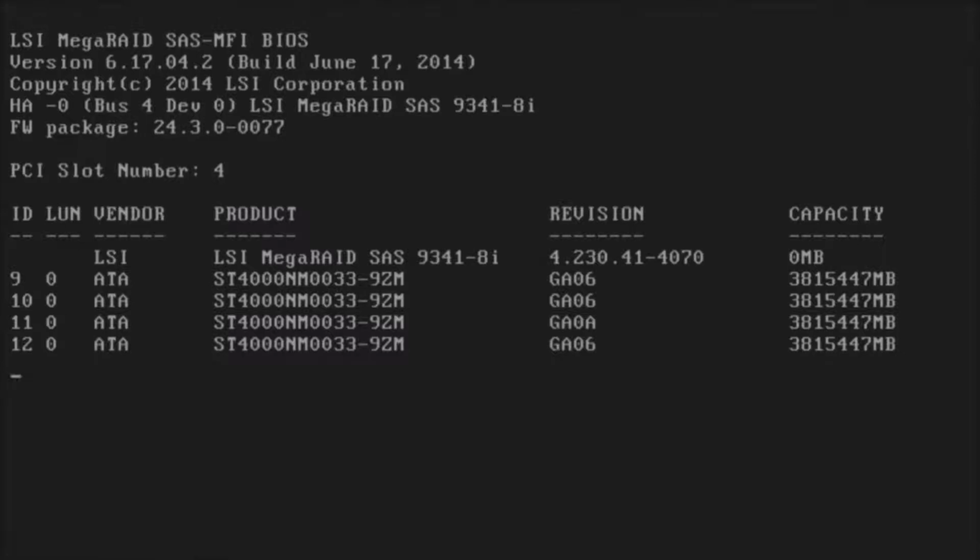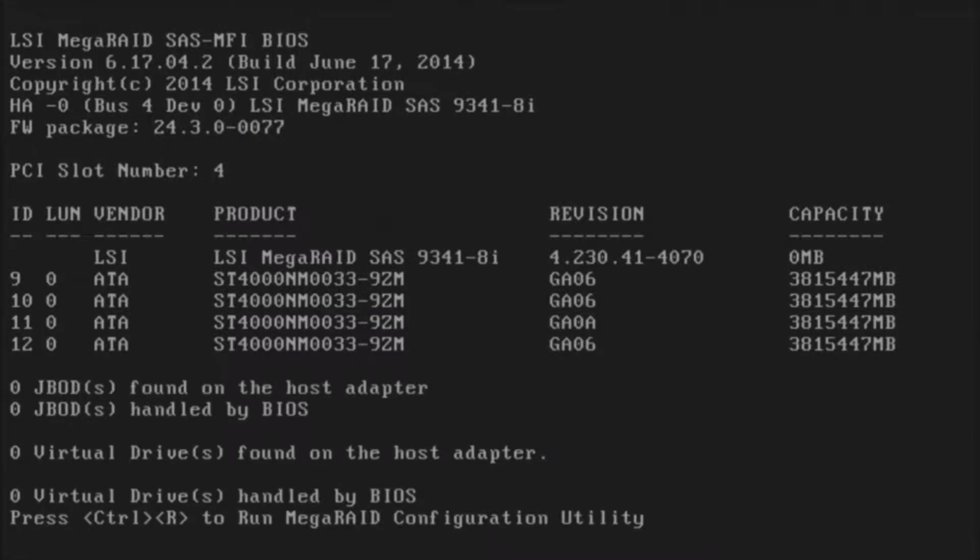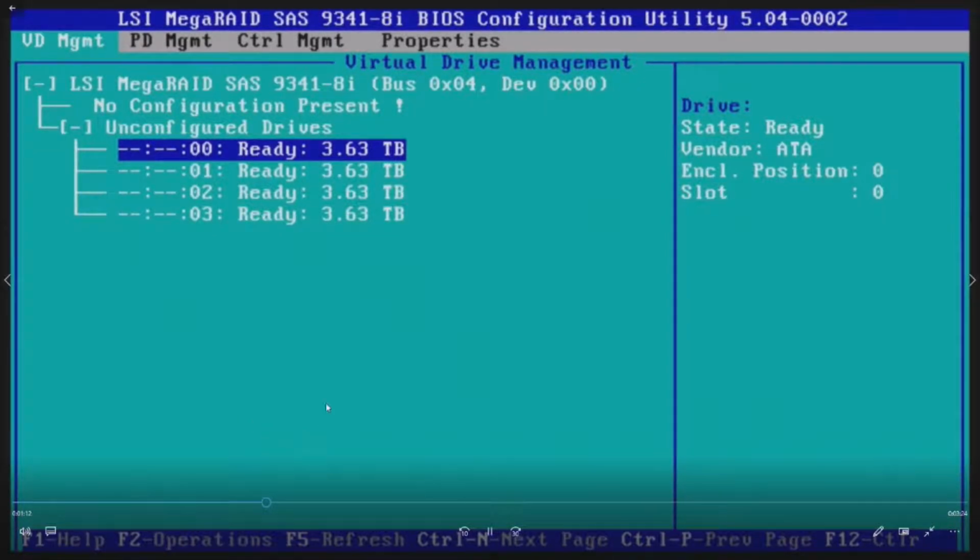So we're going to go into post right here. When your system turns on, it'll go through this post screen, and this is our RAID controller. You're going to let that go through its initialization process, and then we will be prompted to hit the hotkeys to enter the RAID utility. So we're going to go ahead and enter Control R, and that's how we get into this utility.